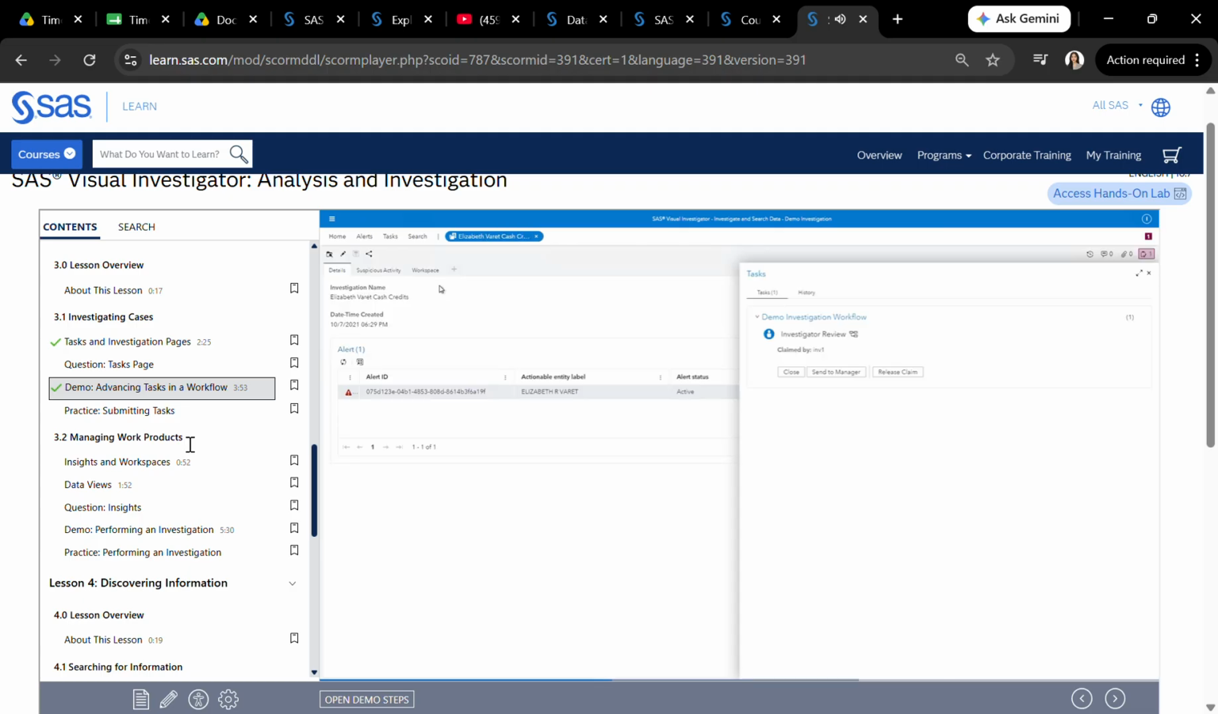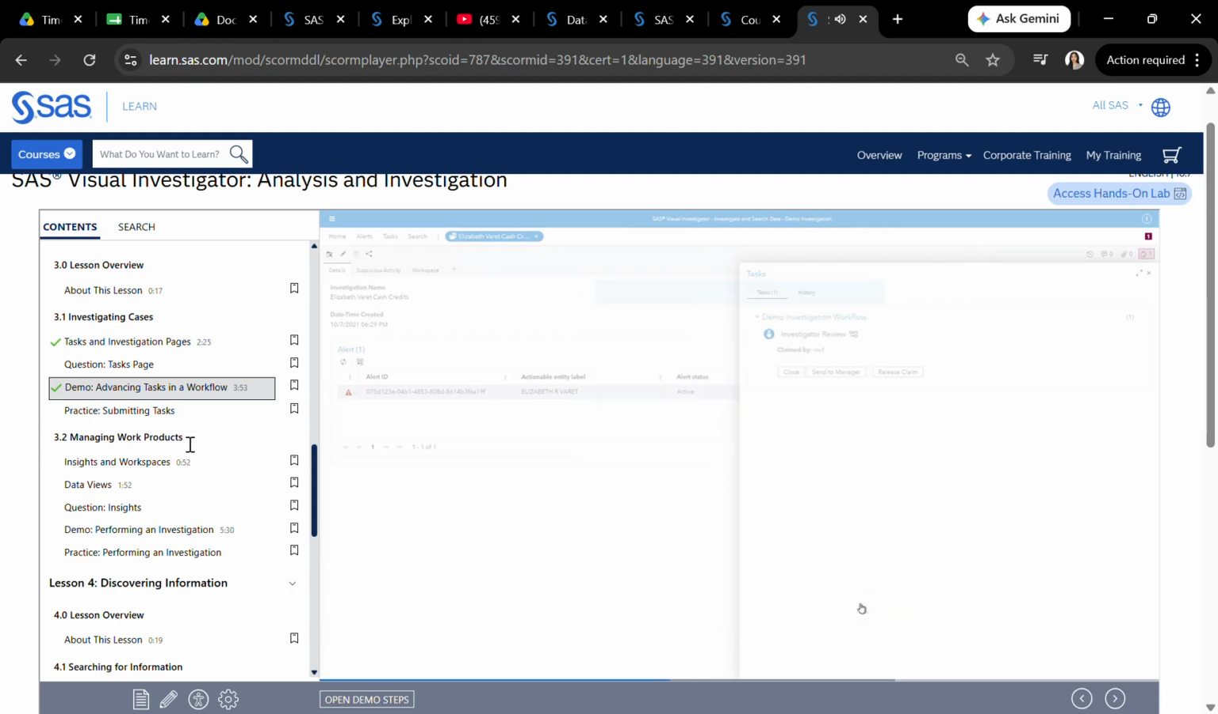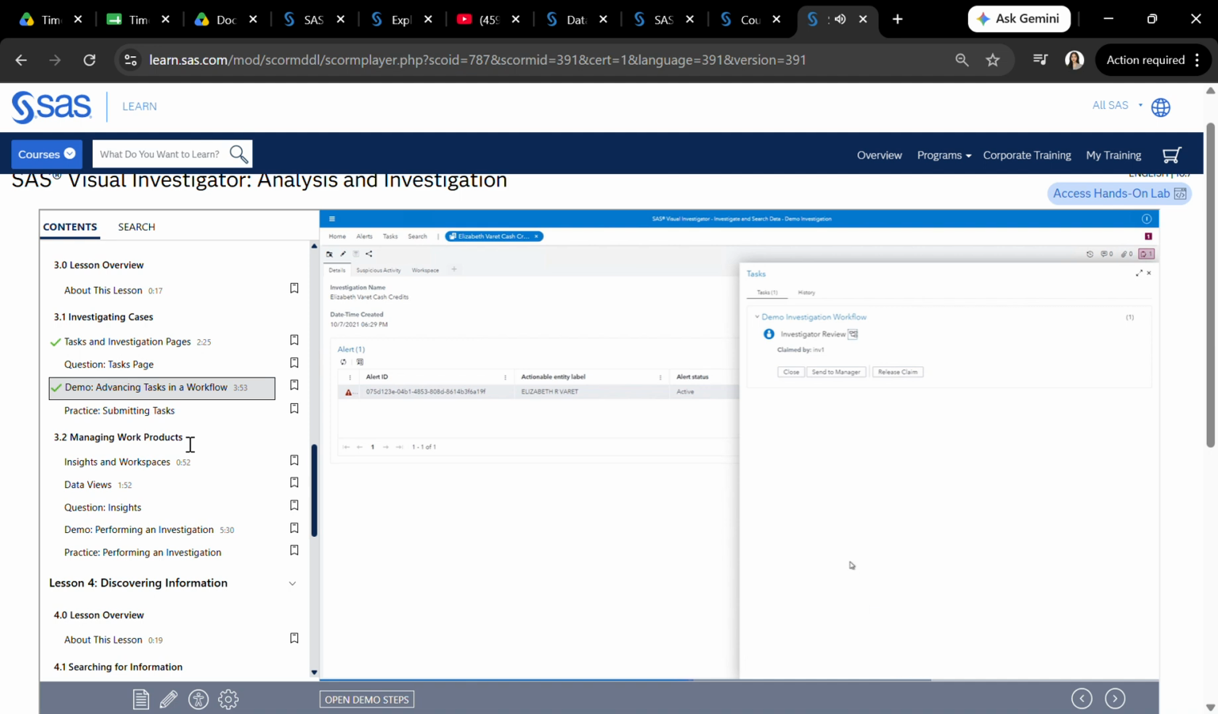In the Tasks pane, I click the Open Diagram icon to display the workflow's information window for review. The thick black box around the Investigator Review tasks indicates that this is the current stage of the workflow. I click Close to close the investigation workflow window. In the Tasks pane, I review the available task action buttons. I decide I have completed my investigation and am ready for my manager to review it. I click the Send to Manager button to send the investigation for manager review.